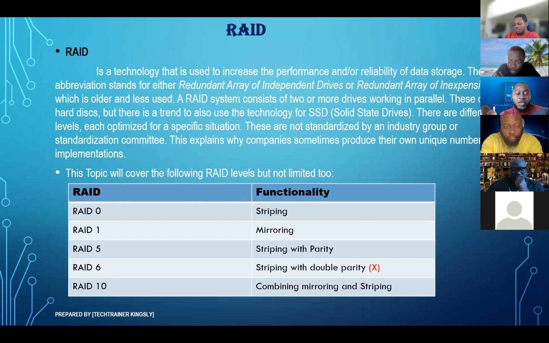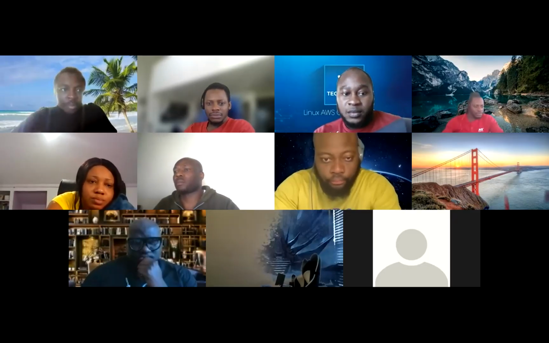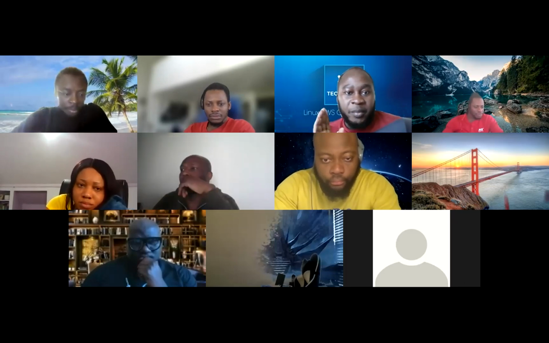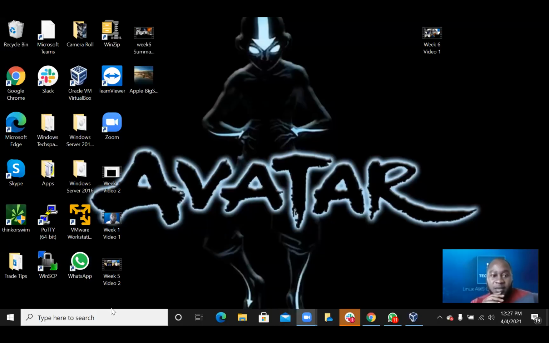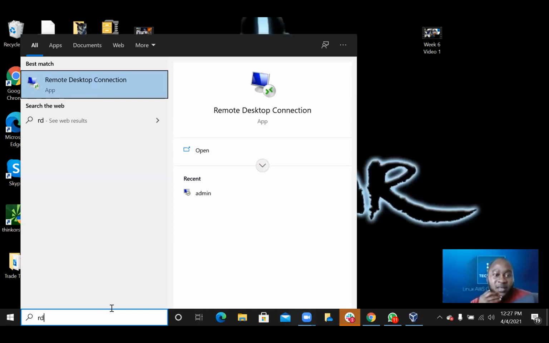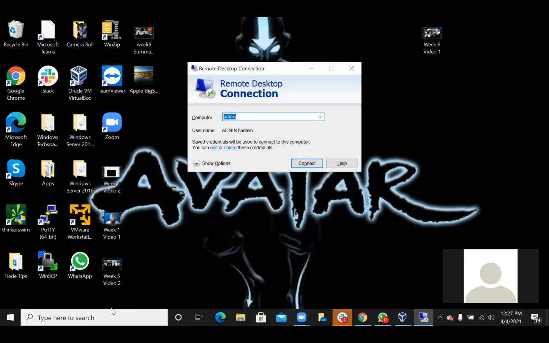So I want everybody to check if they have remote desktop on their machine. So go to the search bar and type RDP. You're going to see remote desktop connection. I want to make sure everybody sees that. So Kingsley, can you demonstrate that? Yep, see that. So click on it. That is the client you use to make a remote connection to your Windows server.